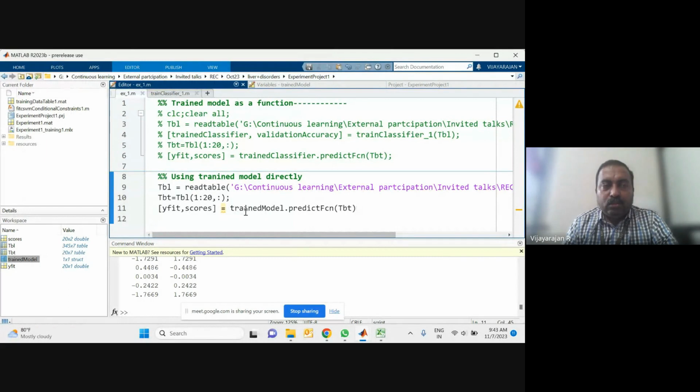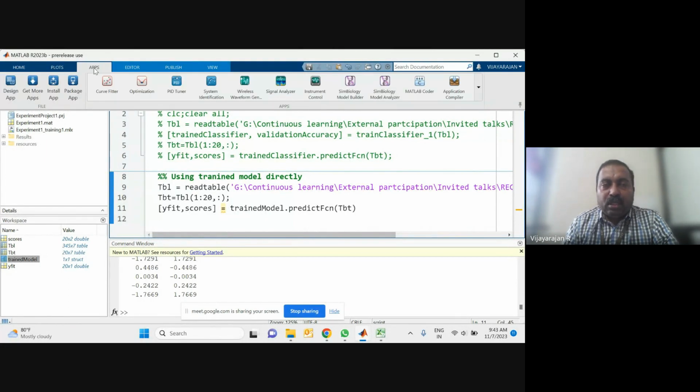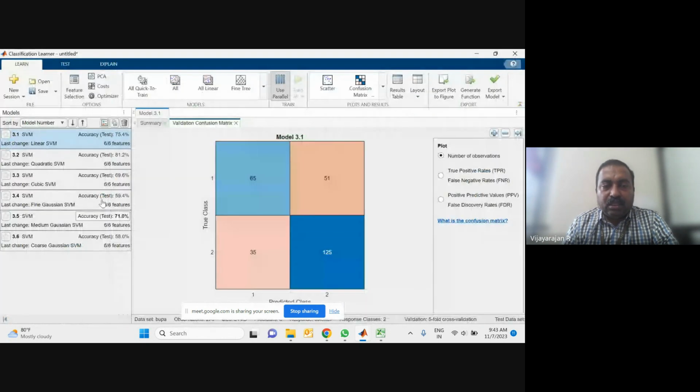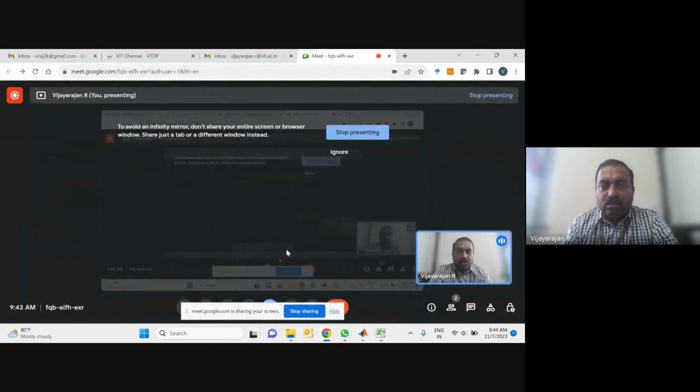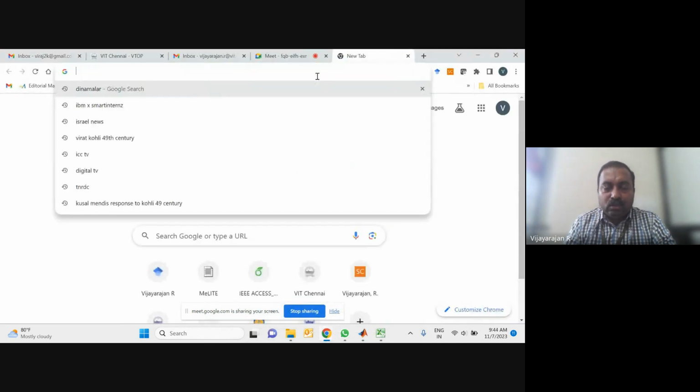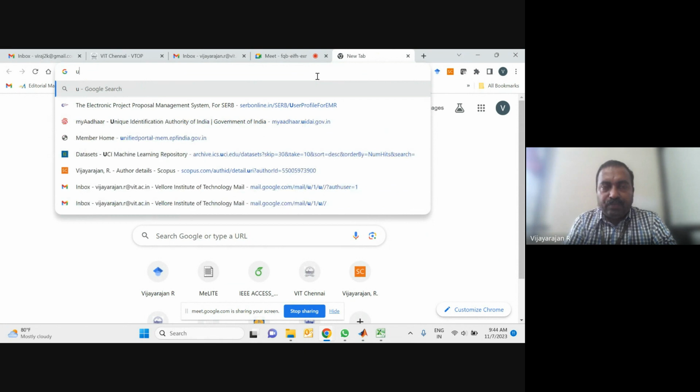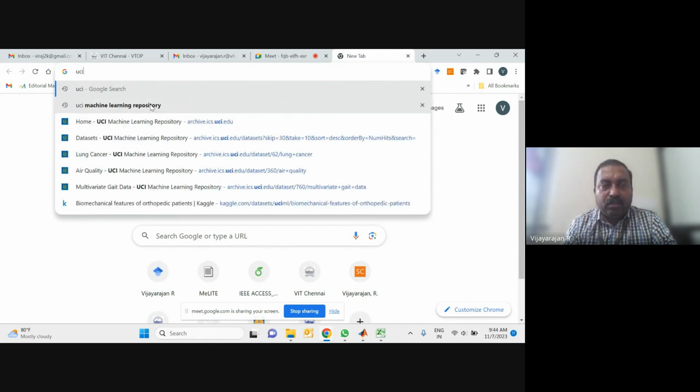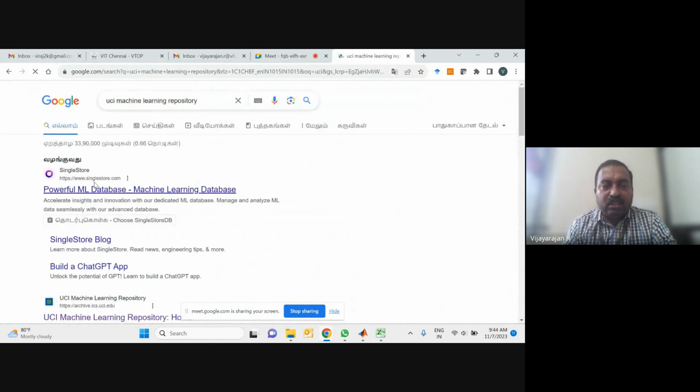So this is the MATLAB 2023b version. There you can open Apps. In the Apps you can find Classification Learner, which I have opened already. Here I want to give a demo using the dataset which can be downloaded from the following website, that is the UCI Machine Learning Repository.